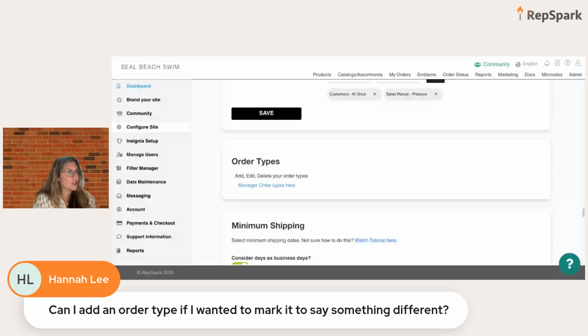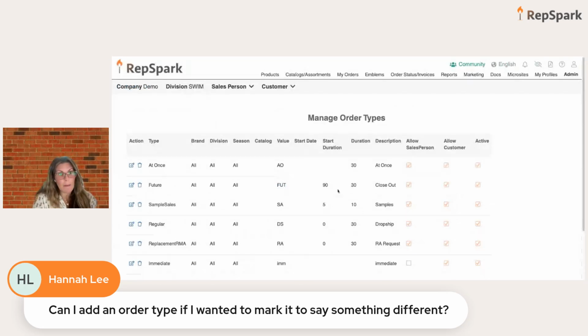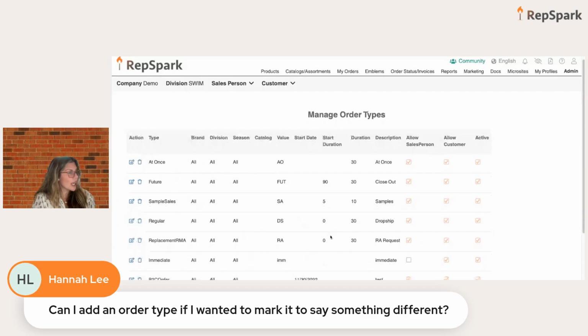It's just going to, and I'm going to quickly share another tab, it just might not be sent to your ERP. But you can change the name. So I could change "at once" feature. This is just for this one. I could add a new order type.